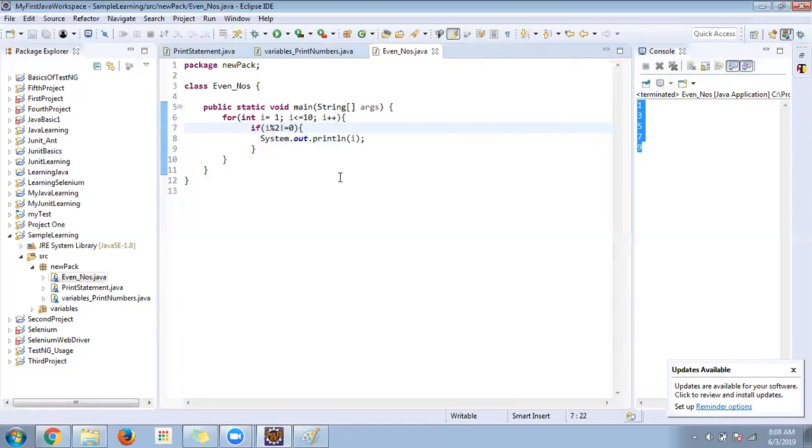So today we have just seen how to get even numbers, odd numbers, and what a printing statement is. All those basic steps alone we will see.